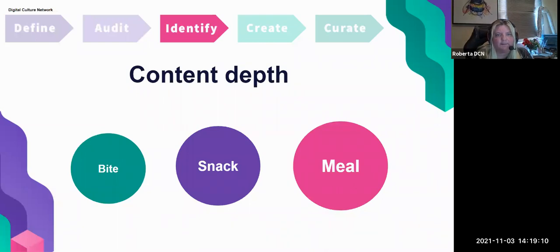So, content depth: the bite, the snack, and the meal. When we're thinking about content, it's important to think about what you need to deliver to your hungry website visitors. A good way to frame this is to think about it as content bites, snacks, and meals. The bite will give someone a flavour, just a light touch. Sometimes that's all they need to take an action.